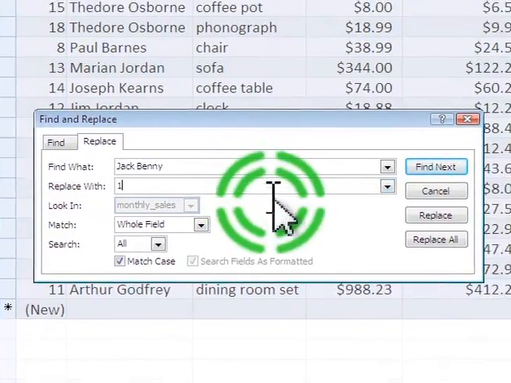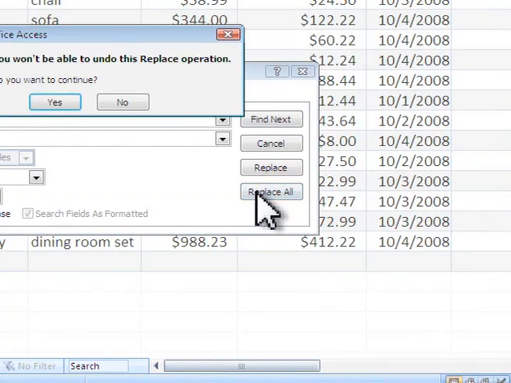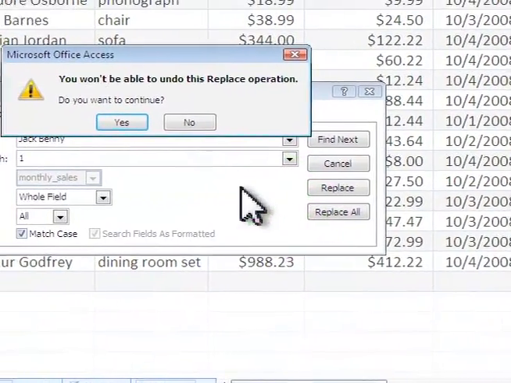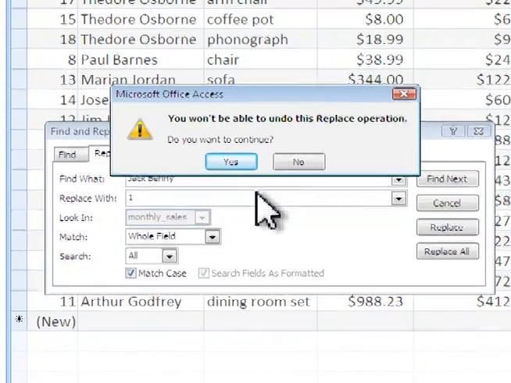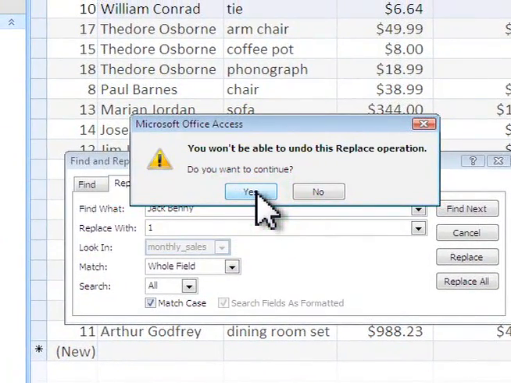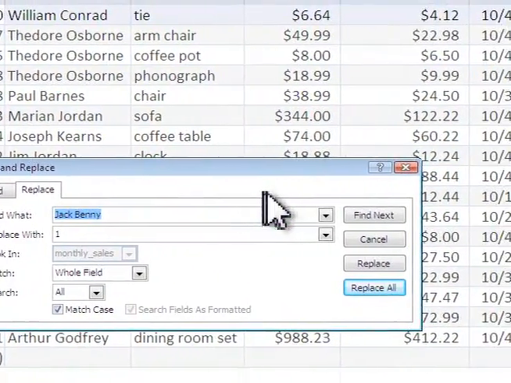Click the replace all button. A warning window appears informing us that we won't be able to undo this replace operation. We'll click yes to continue. Close the find and replace window.